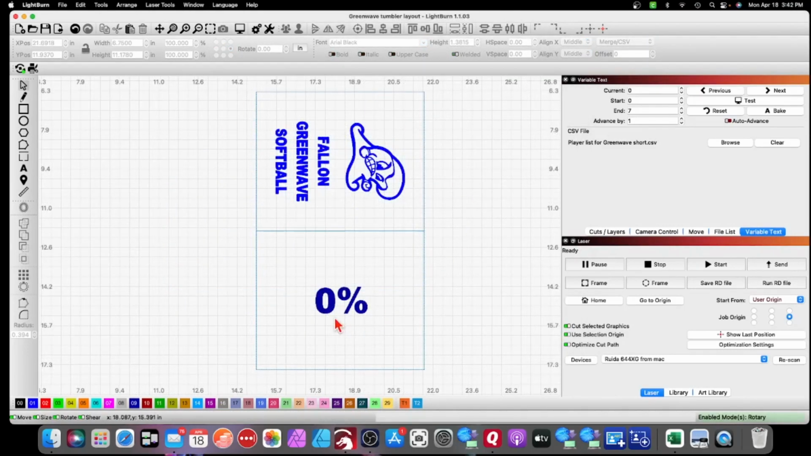Okay, we rotated our design 90 degrees. I've got user origin, middle right. This particular template is set up for a pie burn, so your tumbler opening is to the right instead of the left. And so let's test this out. We've got this in position. And so your variable text tab has a current record, where do you want me to start, and how many records are in this CSV file. There's 7 names in this, and we're going to advance by one.